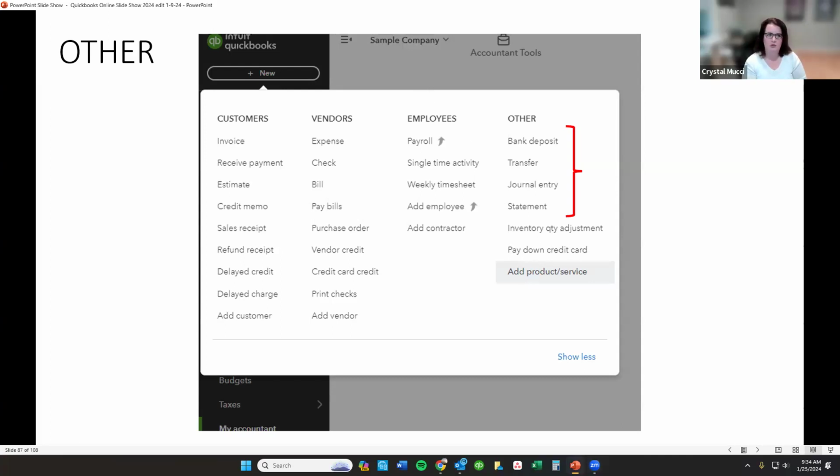All right, so we're just gonna continue on. We didn't do others last week. We missed kind of this miscellaneous category. So we'll just continue on. So we're gonna do your bank deposit, your transfer, any kind of journal entries and what they do, and how to do statements for multiple people all at once.